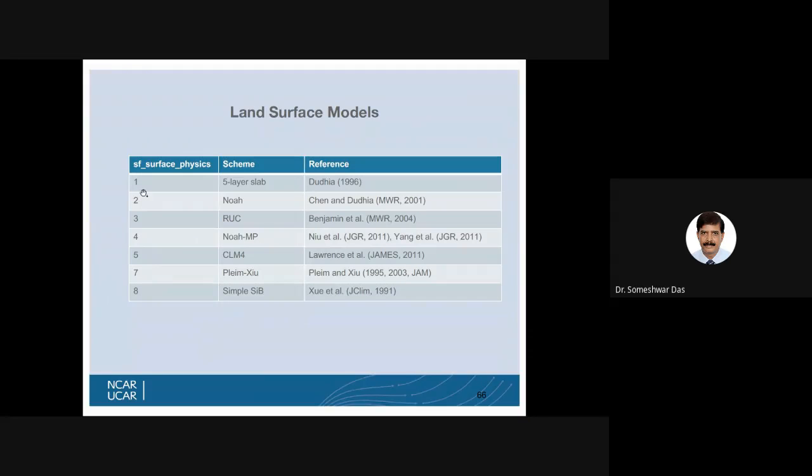That means you are choosing option number 1 for surface physics. That means you are using the 5-layer slab model for the land surface process parameterization, and details are given in the Dudhia 1996 reference. If you are choosing option number 2, that means you are using the NOAA scheme. Okay, this is a reference for that.